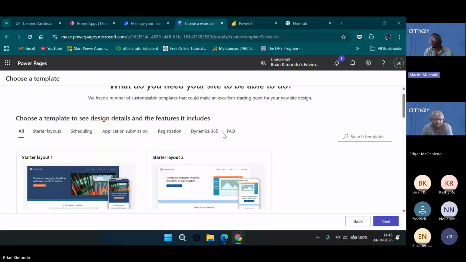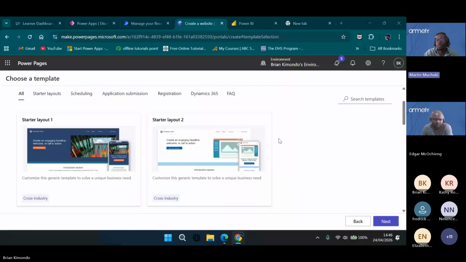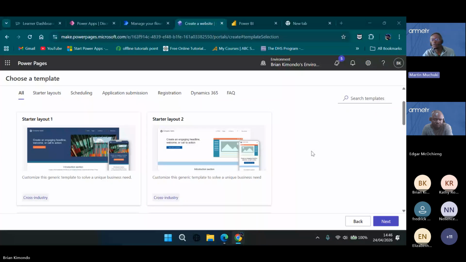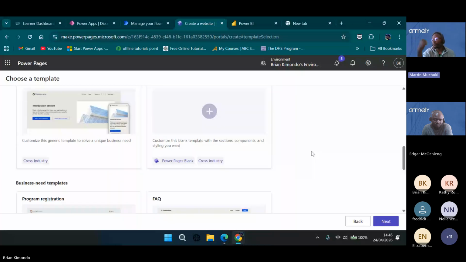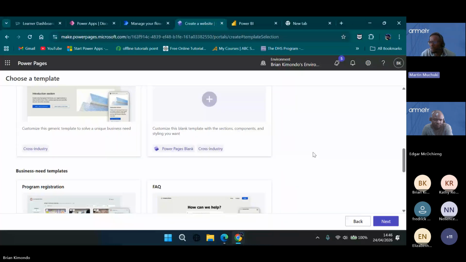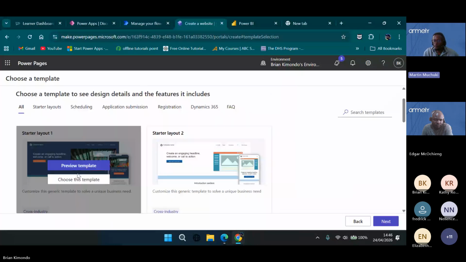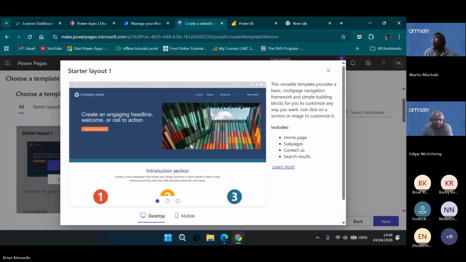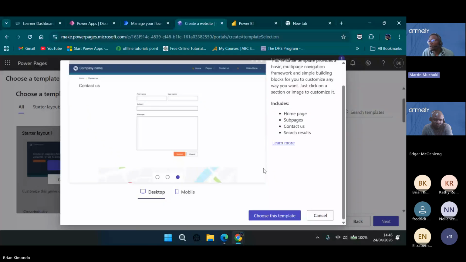But for those of us who are not developers, who do not have React or whichever language to develop with, they can easily come here and, for example, Brian, you can select any of the templates that look good, and then we can see that in action. You can preview or choose. This is how it will look on desktop. Those are the different pages. And if you click mobile, that's how it will look on a mobile phone.